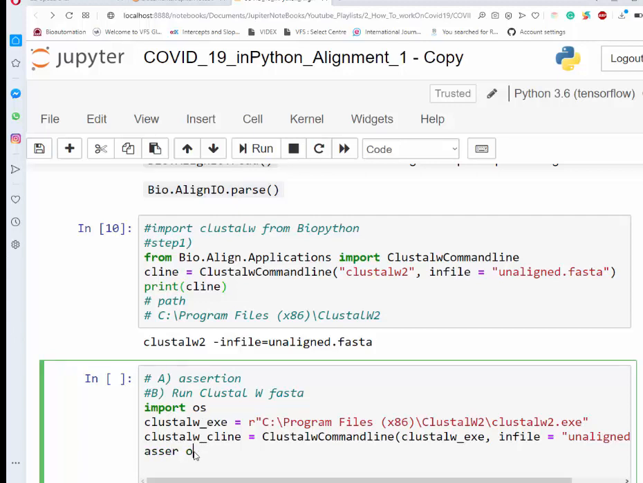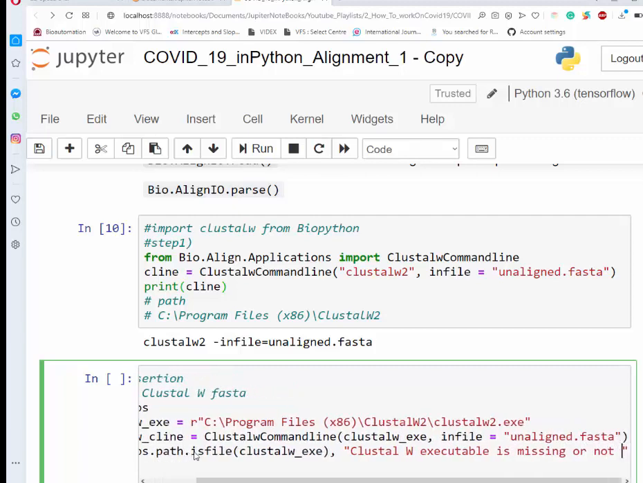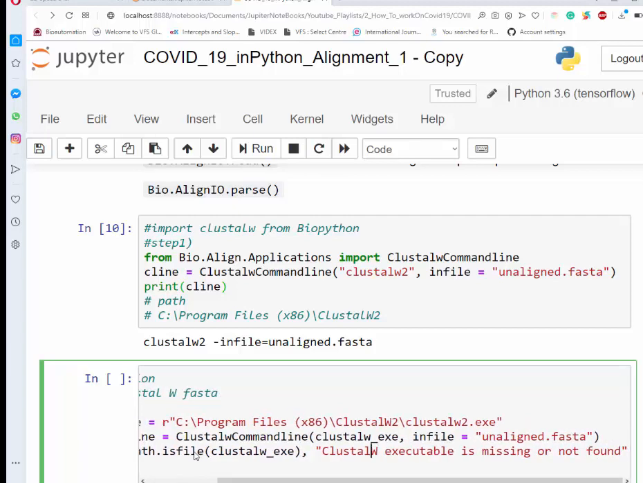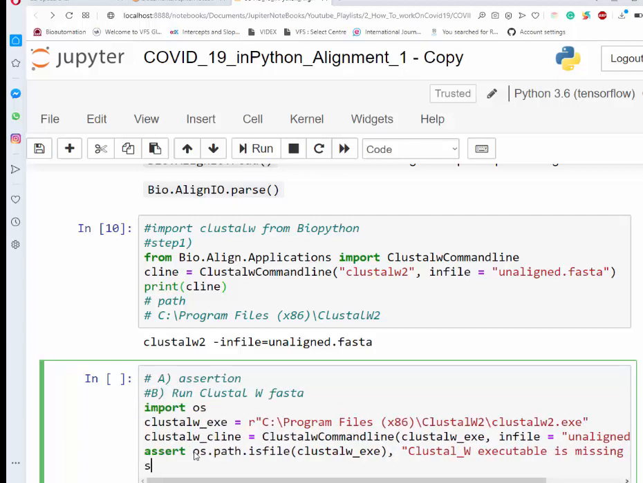Now we do the assertion. You write down assert, then os.path.isfile, then show the ClustalW command line exe because it contains the software working on the file. And the assertion is for the ClustalW. If it works properly, it doesn't show anything. If it doesn't work, it tells you that the ClustalW executable does not exist, or is missing, or is not found. So feel free to write whatever you need in whatever language you want here.